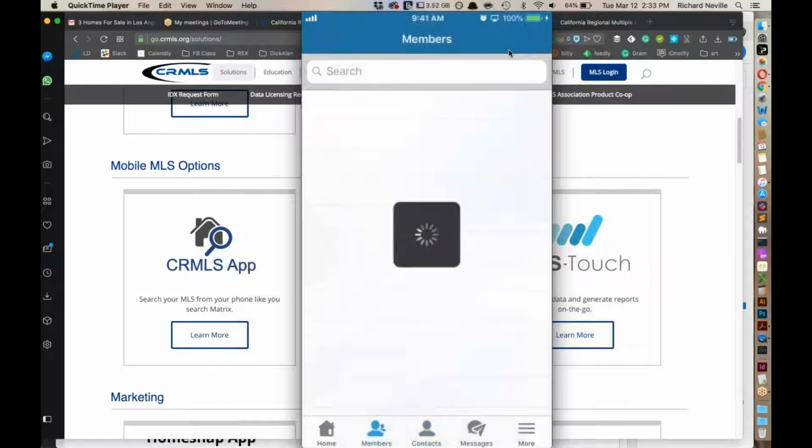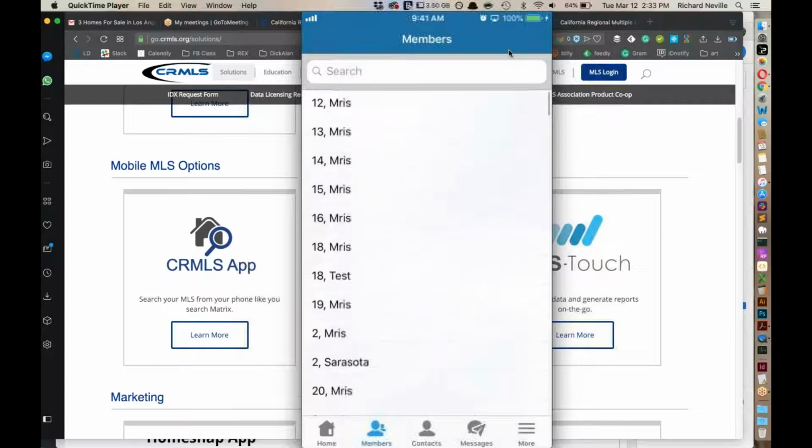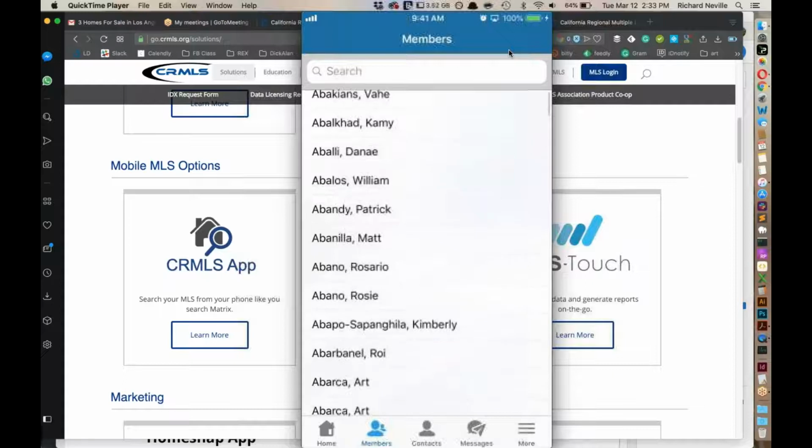Oh no, I'm sorry. Members are going to be people that are agents. Sorry, contacts are going to be people in your app. Members are going to be people who are current agents currently using this app. All right. So these are other MLS-Touch app users from within the different MLSs that have access to MLS-Touch. So that's not going to be super useful for most of you, except that within the individual listings, you can contact the agents directly. Unless you need to look somebody up or whatever, you can find their contact information.